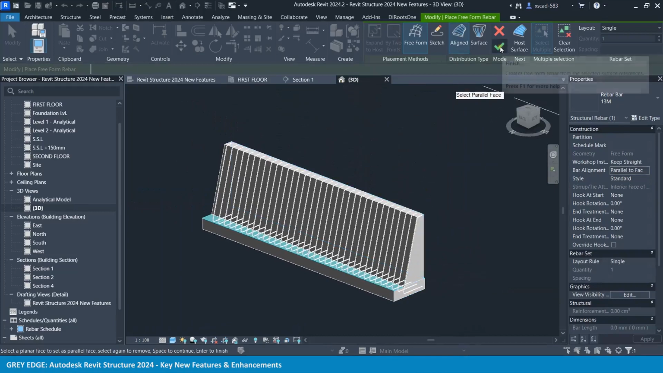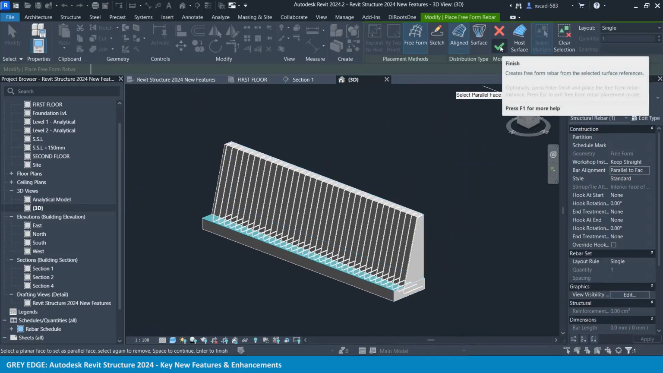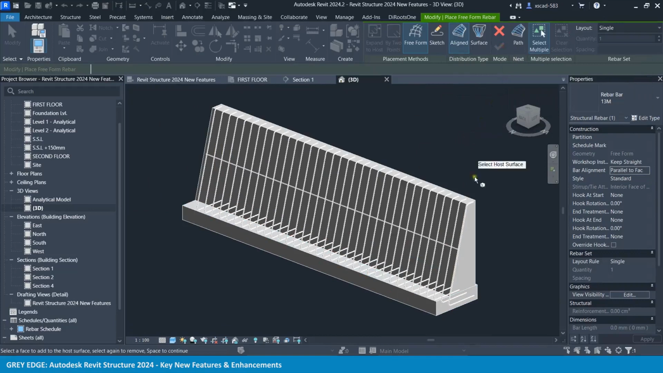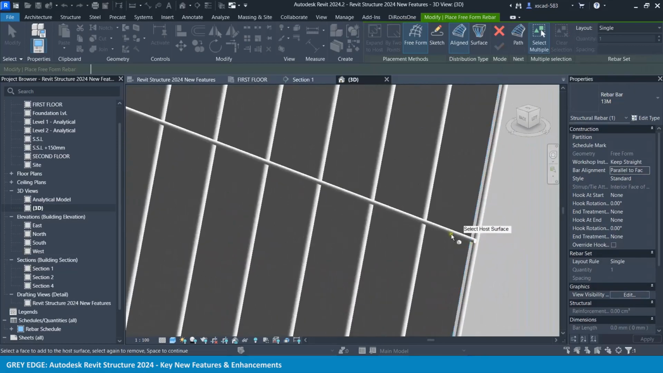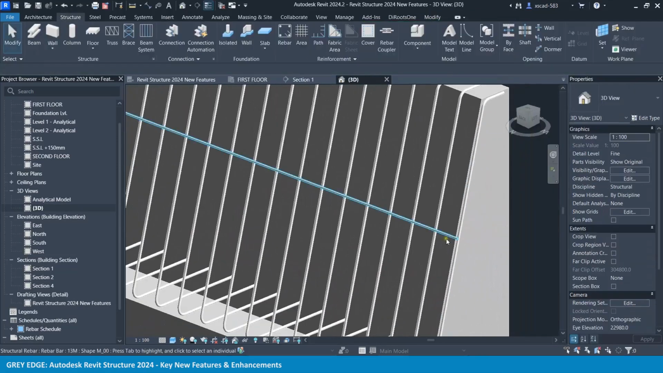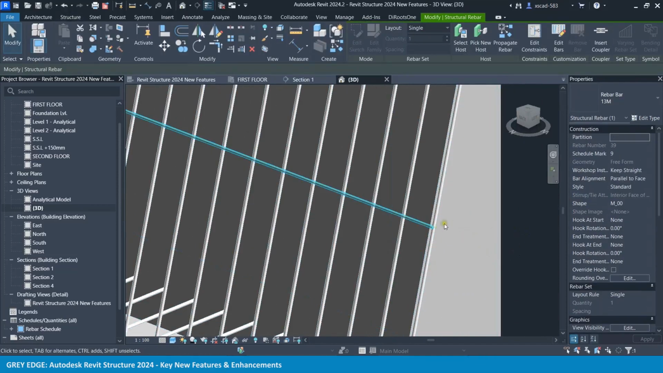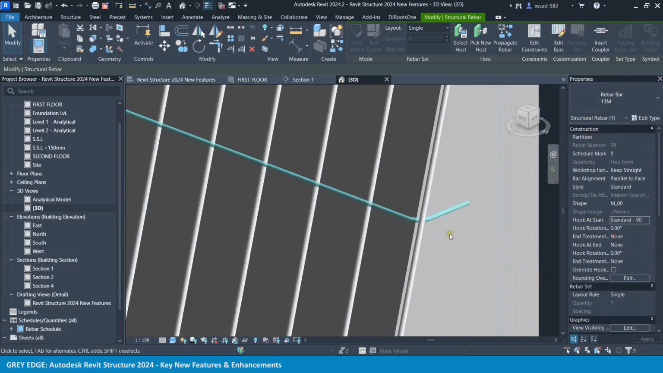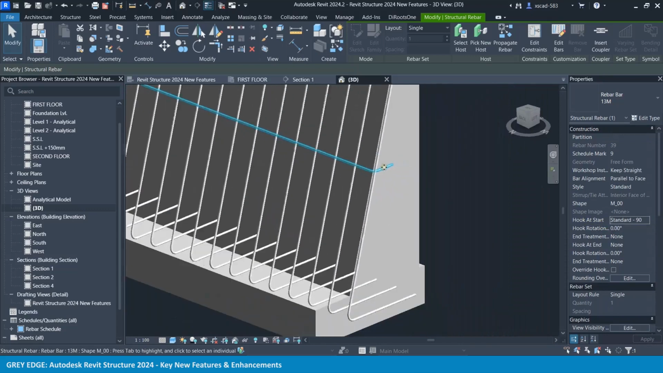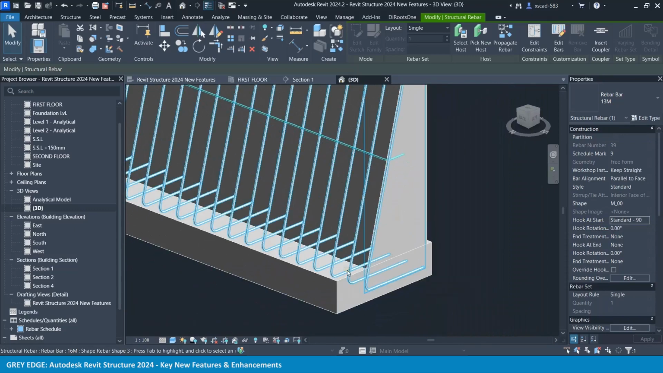Now once done, I'll just simply click on finish, and here we can see that the rebar is created here. I'll just press escape. I'll select this rebar and I'll just open the hook on this side here. So I'll just come to hook at start, and I'll just say standard 90 degrees. So this just creates a hook which is again parallel to the face that I had selected.